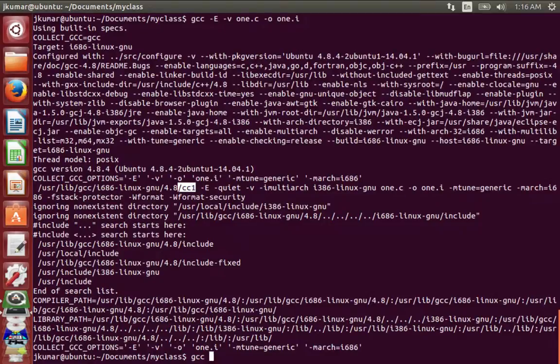gcc -c is for compiler, right? For the input you can mention either 1.c or 1.i, because the tool is backward compatible, whatever the input file is, the script will take care. So 1.i as input and the output to 1.s.